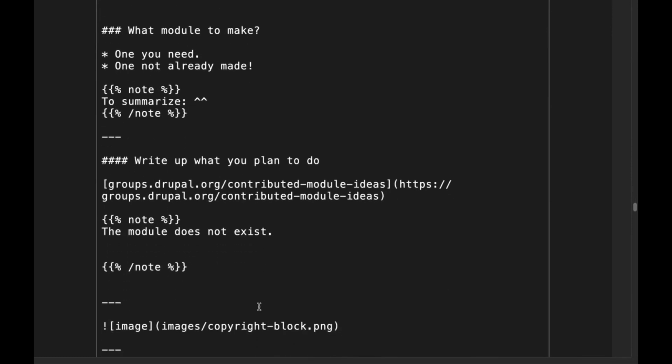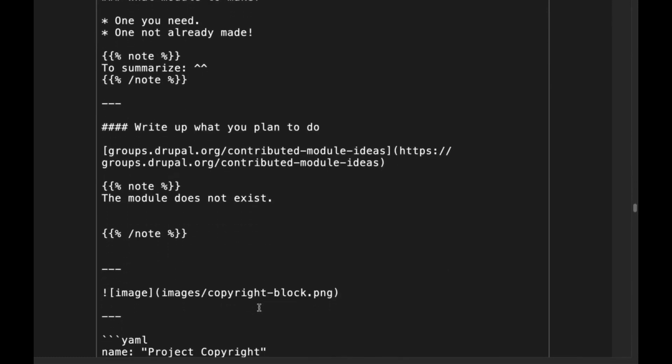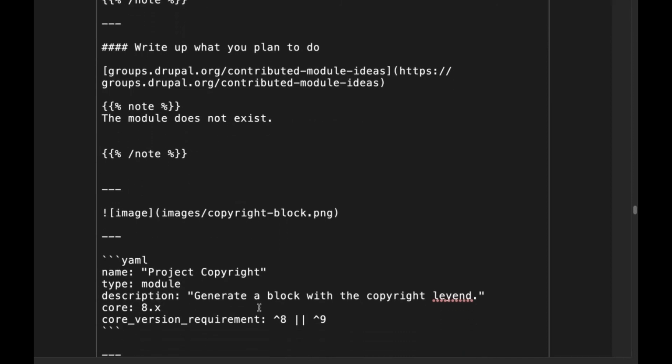So to summarize, make a module if it's one you need and one not already made. And writing up what you plan to do is a nice bonus. It's a good idea to get it out there. Groups.drupal.org/contributed-module-ideas. It's not a heavily used group. It's one module post every quarter. But if you have nowhere else, it's a great place to put your intentions out into the world, or just do it on your own blog.